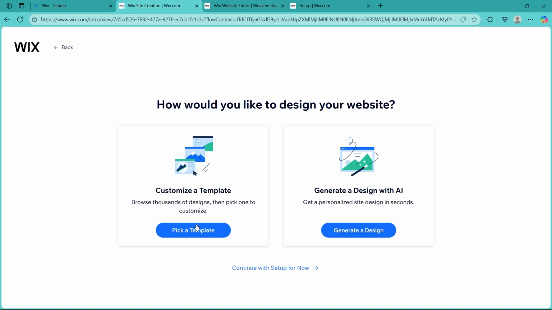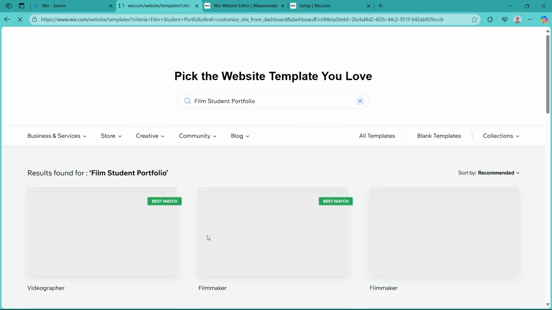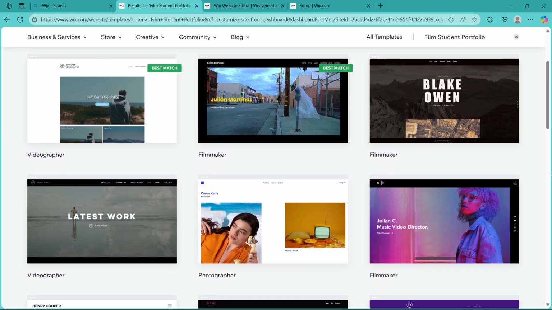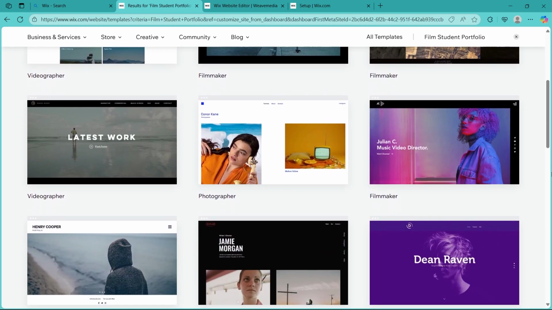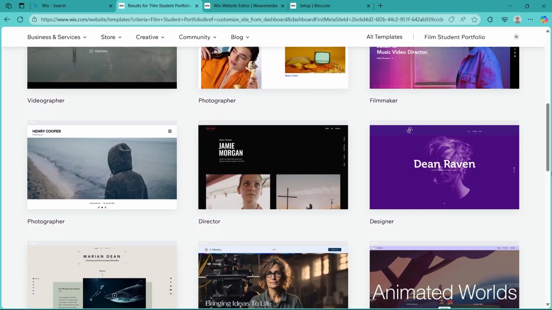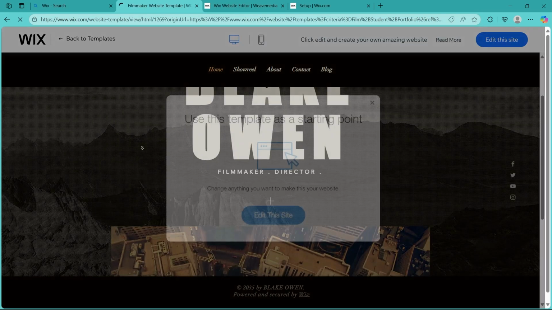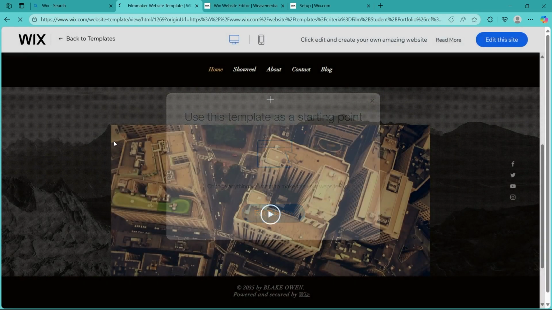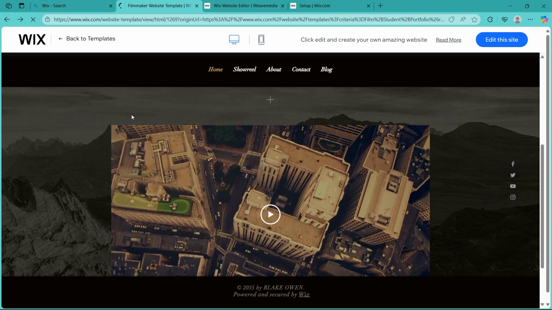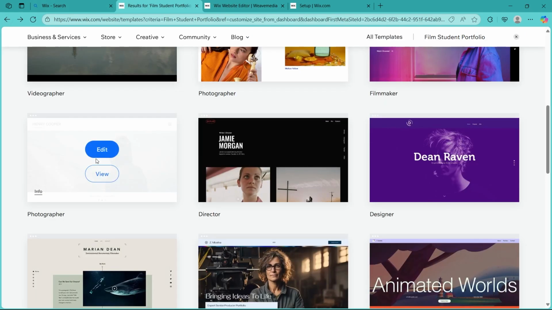So I will choose, for example, customize a template. I will click on pick a template. Now, as I scroll through a few template choices, notice the modern designs and how you can preview any site before editing. So just hover over any of the websites and click on view and you'll be able to get a preview of that website pretty easily. You can go back, choose any one of these websites and just click on the edit button.